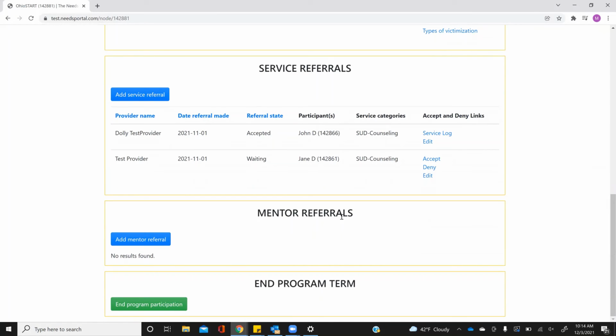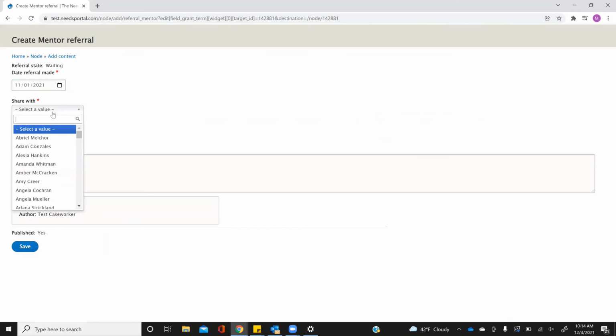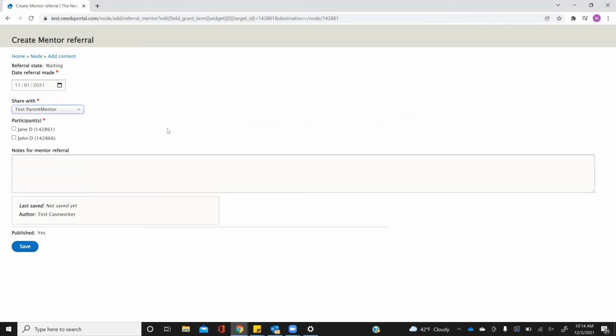Next, let's take a look at mentor referrals. So we will click Add Mentor Referral. You're going to include the date. You're going to include the name of the mentor referral. And then you're going to select the participant. In this case, you can select multiple participants to go to one parent mentor, since in their contact logs, they are able to identify who was in the appointment. And so you can select both individuals.